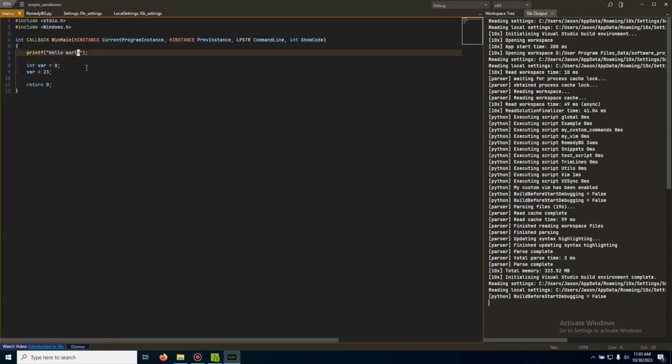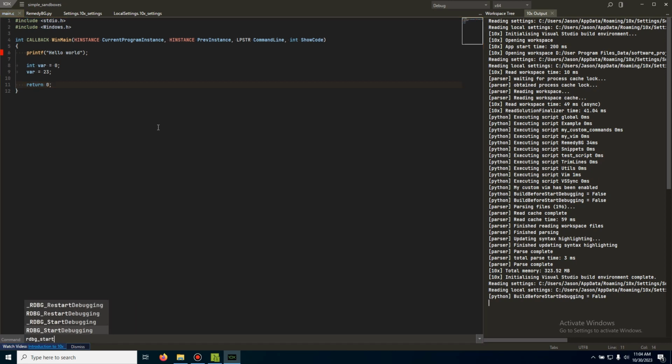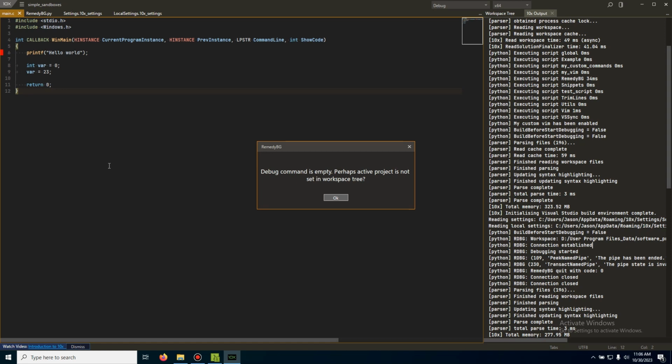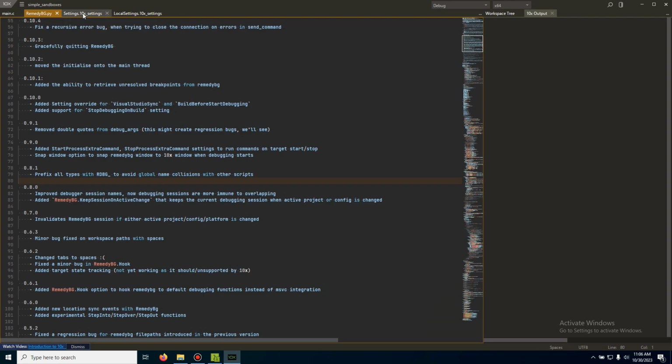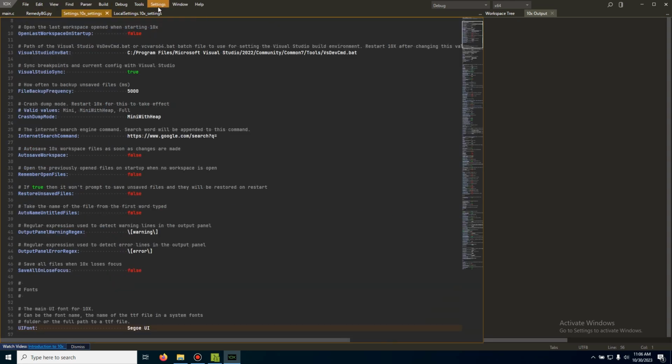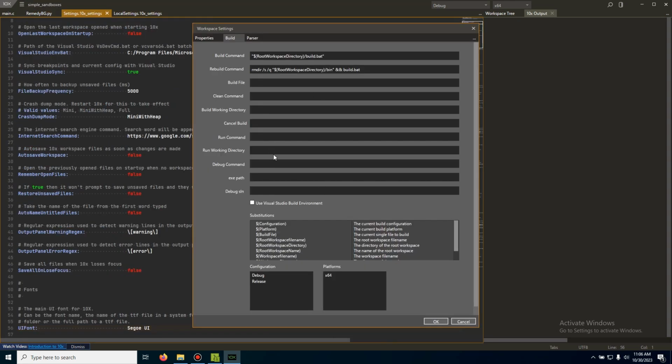If we go back to our main program and we go to settings. So if you see, if we try and run here, so if I go to the command and I say RemedyBG start debugging, you can see it says the debug command is empty. So this is something that we have to set up in our workspace before we can use the Remedy file. I'm almost going to clear this out real quick. So we have to go to our workspace, right? So our active workspace. So it's talking about this field here. We just have to fill this out.